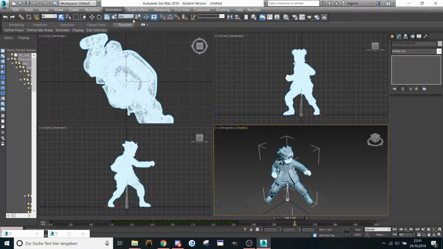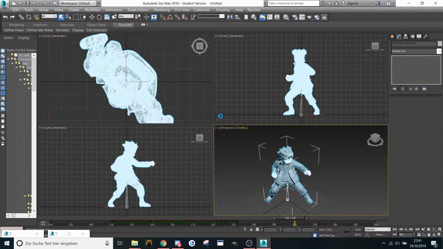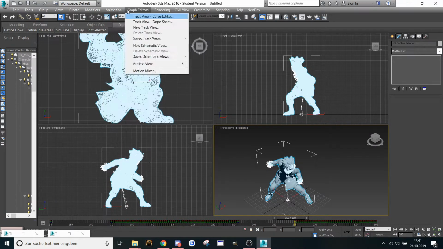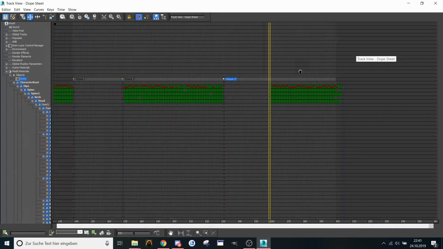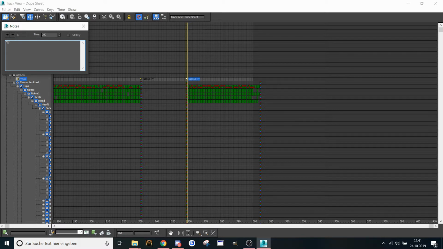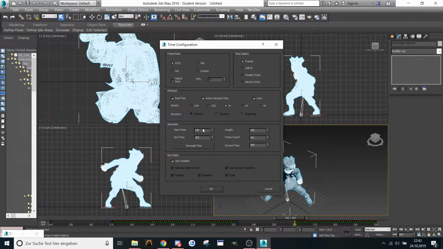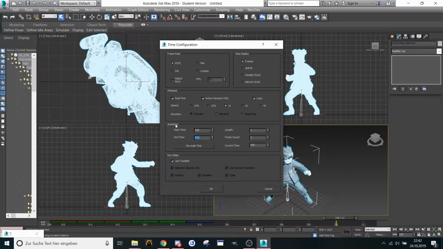So load our next animation, spare 1, 260, animation, dope sheet again, right there, spare 1, drag it at the end of our animation. So 10, no, 305 to 450.